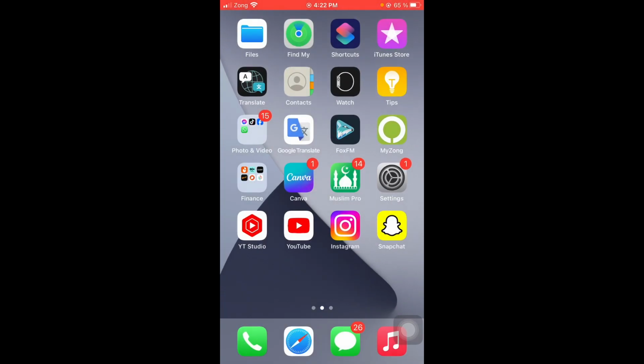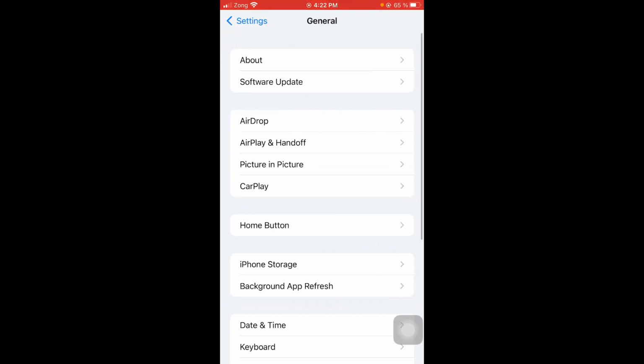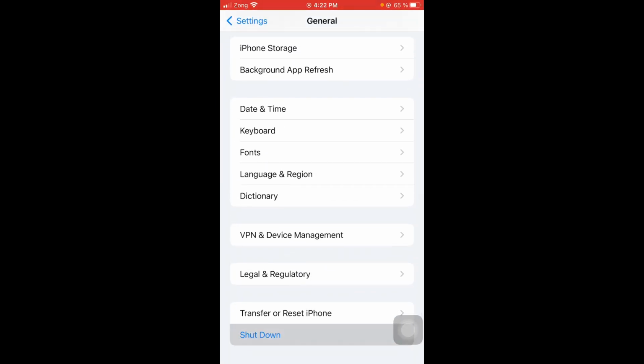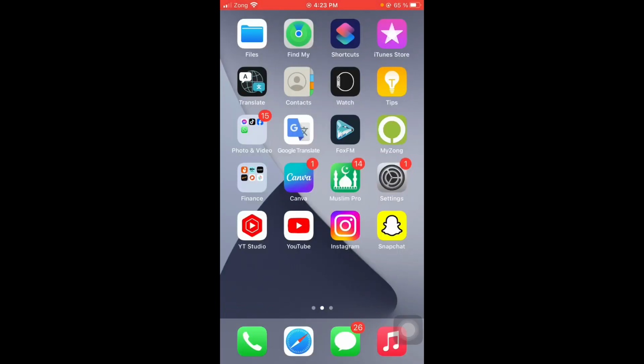And the next step is restart your iPhone. For this, go to settings, scroll down and then tap on general. Scroll down to the bottom and then tap on shutdown, and then slide to power off and then wait for some time and press the power button again until you see the Apple logo on your home screen and you are done.